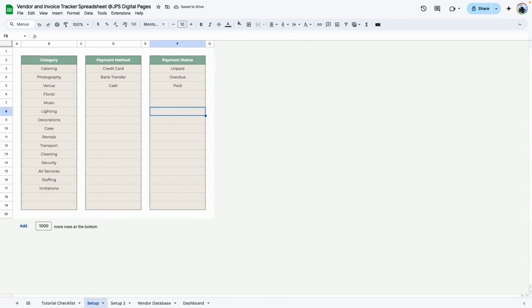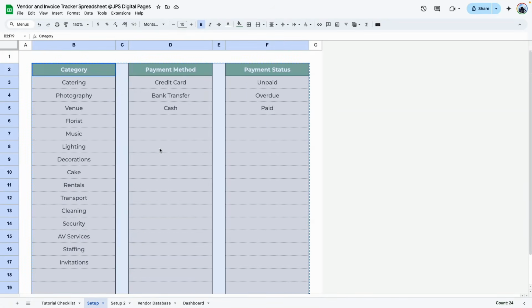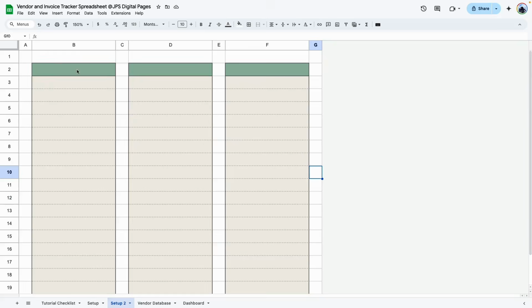Back to the setup tab, I will be using the same placeholder information, so you can do the same thing. You can use the same placeholder information that I am using, or if you already have the information that you want to go into your tracker, go ahead and add it now. The category, drop down, payment method, and payment status. Either use my examples or create your own. I'm going to just paste them here.